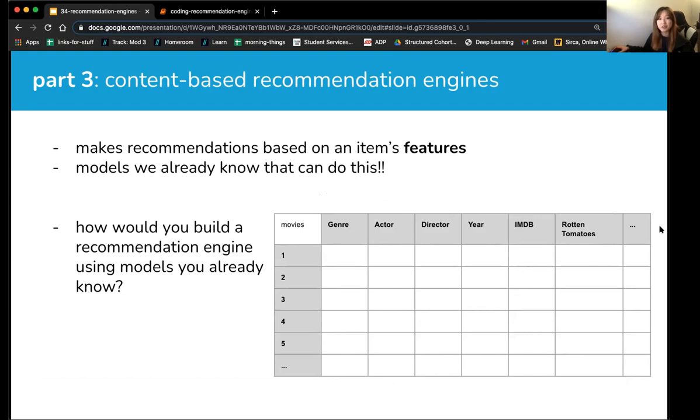And models that we already know can actually do content-based recommendation engines. For example, you can cluster all your movies based on all their features. So you know that if somebody likes a certain movie, you can recommend other movies within that cluster.